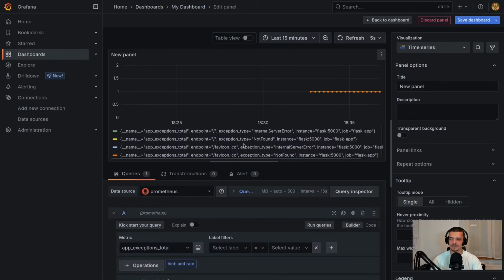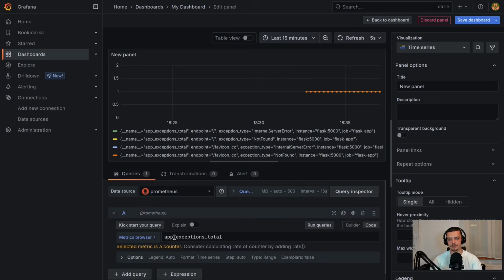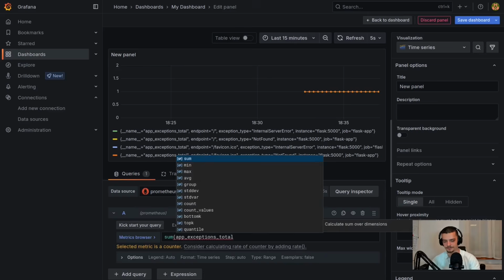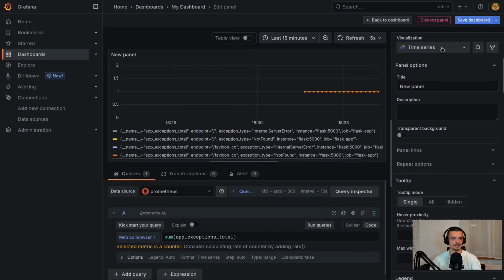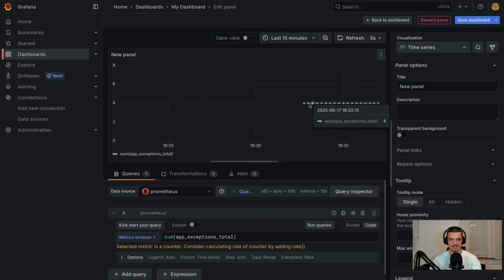Now, if you don't see this by default, you might need to cause an exception, because if you don't cause an exception at all, it's not going to maybe realize this metric is a thing, so it's not going to show it here in Grafana. So cause an exception once to be able to see this here. Then you can choose that, or you can go back into the code. You can say sum, and you can say again run queries. Everything now aggregated for exceptions in total.